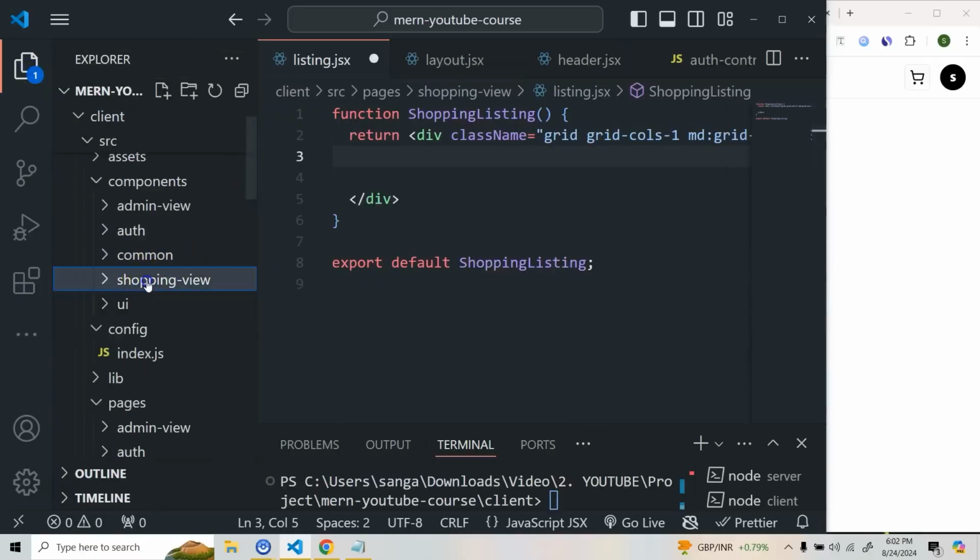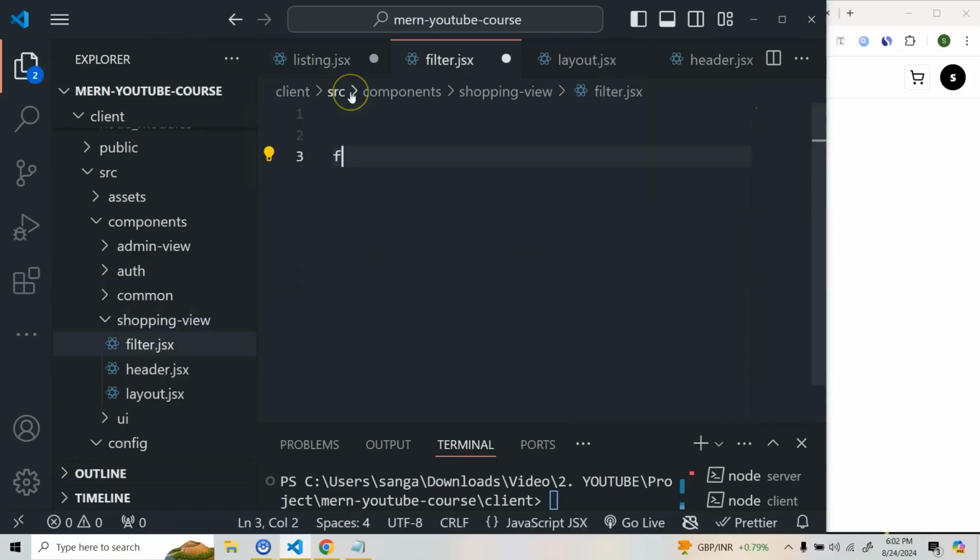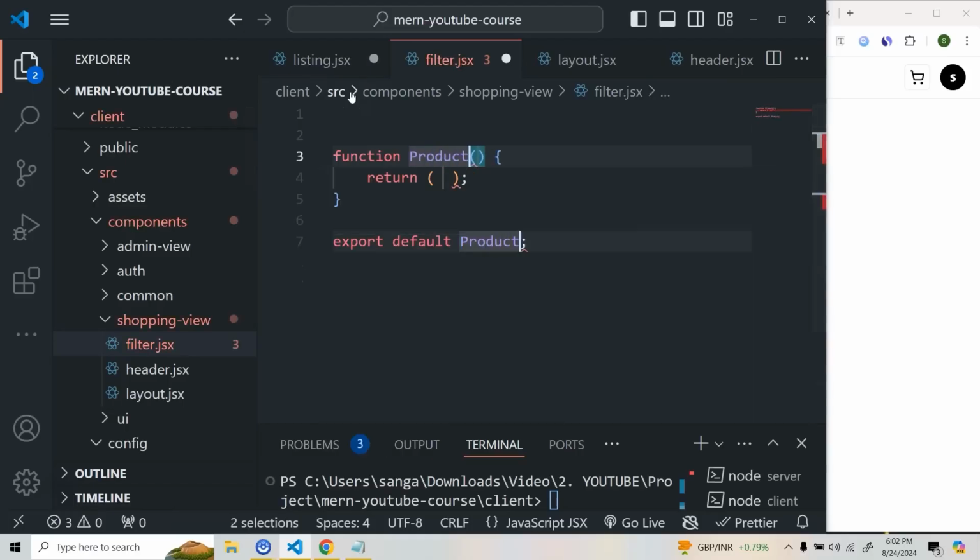So we'll go to shopping view, and here I'm going to create filter.jsx. So let's create here a function and we'll do ProductFilter. Category filter also you can give, or let's give ProductFilter only.